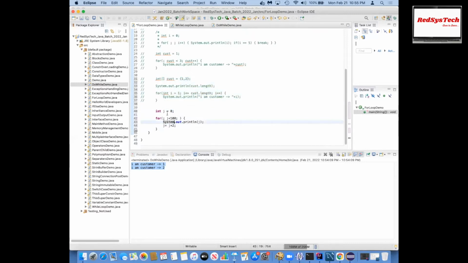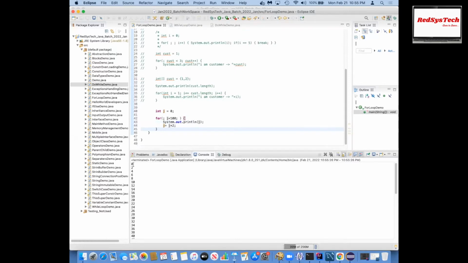Okay, j equal to 0. Then if you check this condition, 0 is less than 100. If you print the first value 0, then it is going to increment j by 2. If you run this program, you're getting all the even numbers: 0, 2, 4, 6, 8, 10, like that. It's all about the way you implement it.